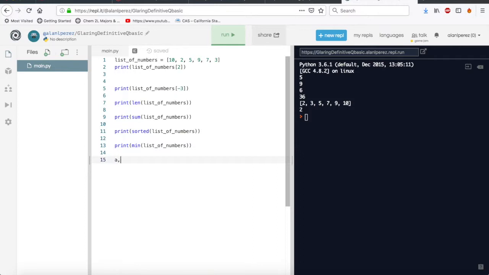So this is where you put every number in the list into a variable. So since there's 1, 2, 3, 4, 5, 6 numbers in the list, you can put those into variables, which is A, B, C, D, E, and F.